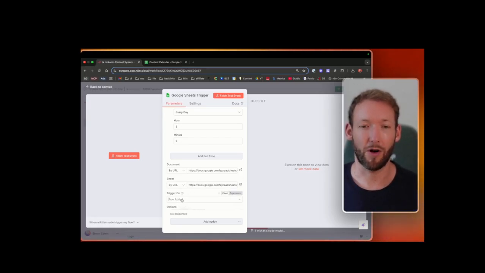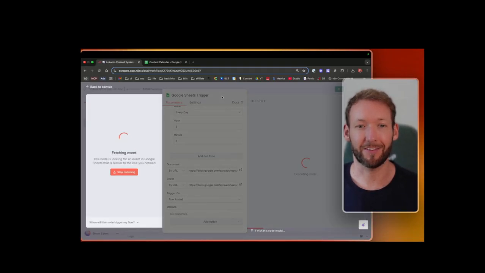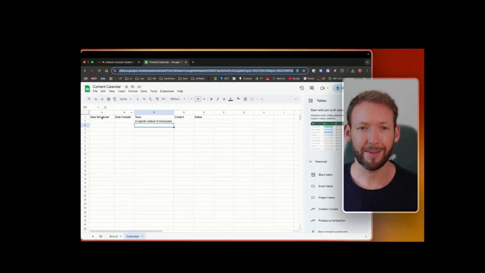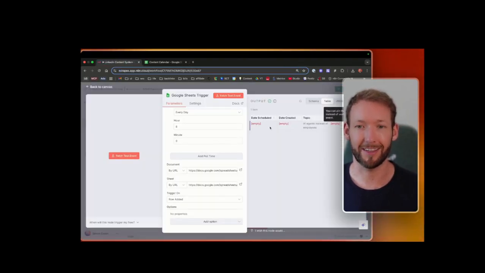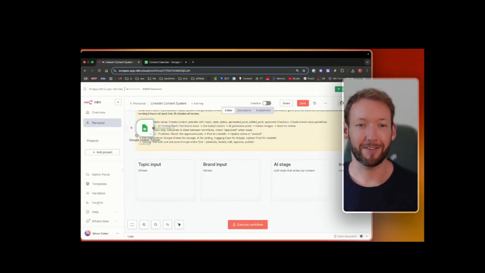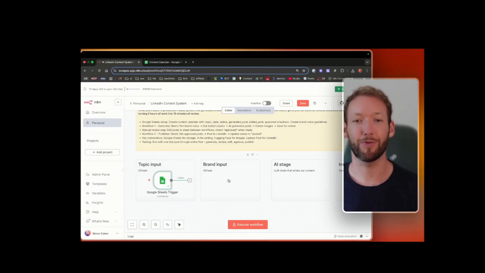So it's now saying trigger on a row when a row is added. So we can fetch a test event, and it's probably just going to pull the only row of data we've got. And the only row of data we've got is this header. And then underneath, we've got AI agents instead of employees. So we're going to see that in here. All of these other fields are empty, but we've got AI agents instead of employees. So that's the first big step, right? We're pulling data. So we now have a topic that's being pulled from Google Sheet.